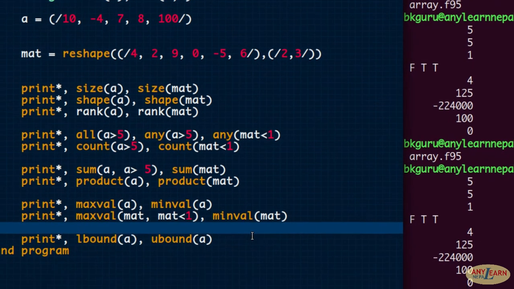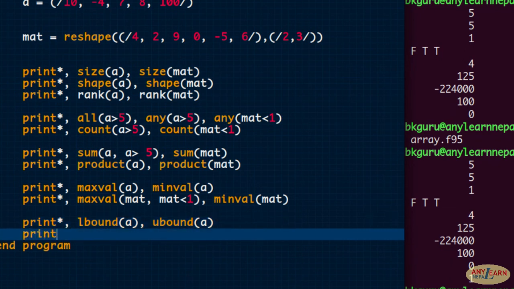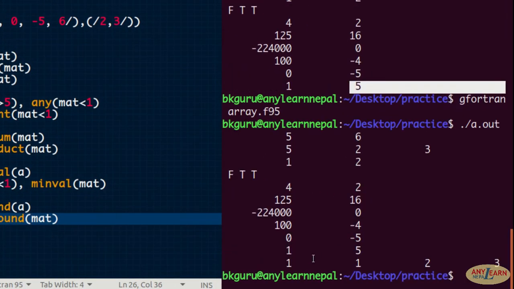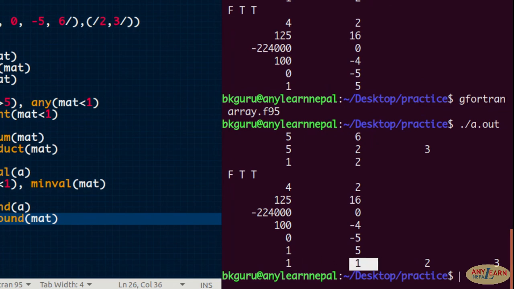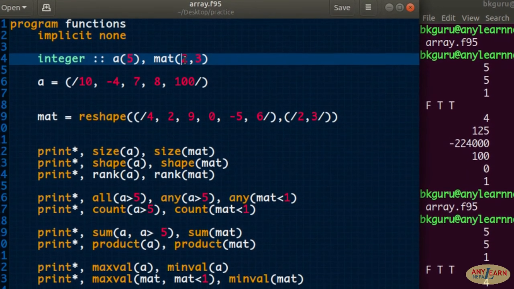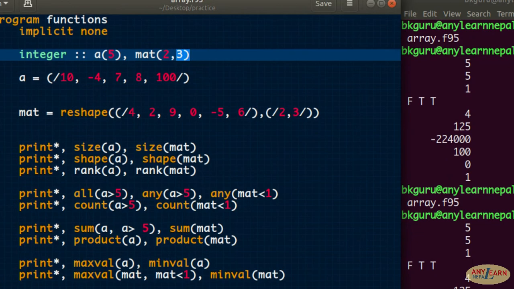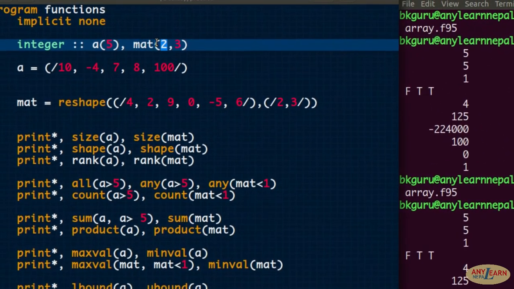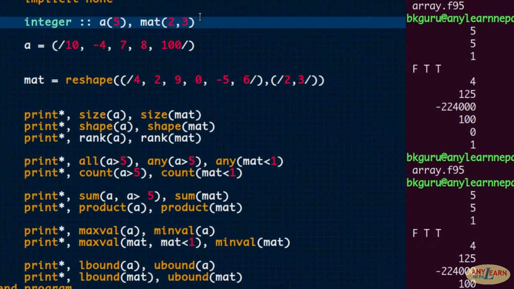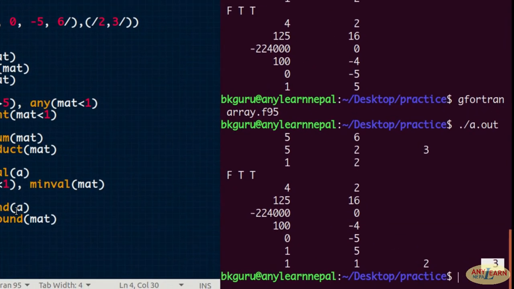the upper bound. Similarly we can do that for mat also. So I will say lbound of mat and ubound of mat. Since it has two dimensions, it should show two values, one for each dimension. So this 1 and 1 means the lower bounds. First dimension has 2 extent, so lower is 1, and second dimension has 3 extent, lower is 1. First dimension 2 extent, upper is 2, and second dimension 3 extent, upper is 3. So you can do it that way as well.